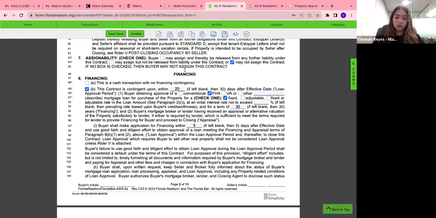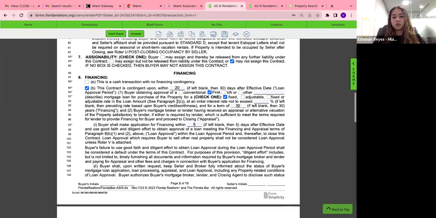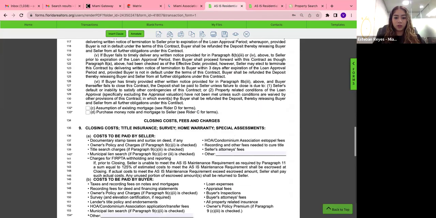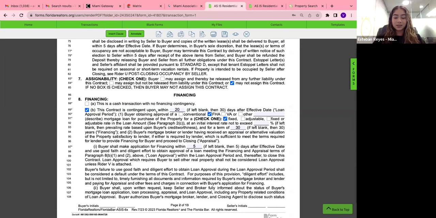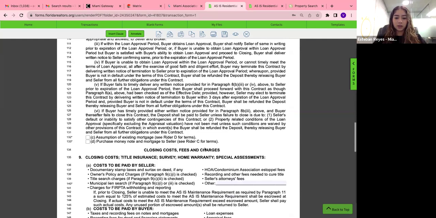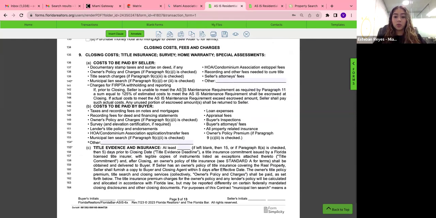Obviously, he always lets you know about this, whether it's gonna be 20, 30, 45 days. He's always going to let you know what the loan contingency period, or the loan approval period, is. But I'm just using 20 as an example. And then we're gonna go down, if by any chance it is not a financed offer, if it's a cash offer, we're gonna go ahead and put this is a cash transaction with no financing contingency.